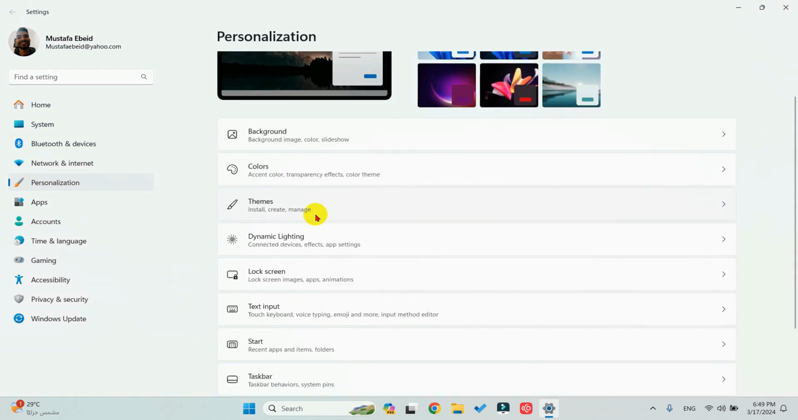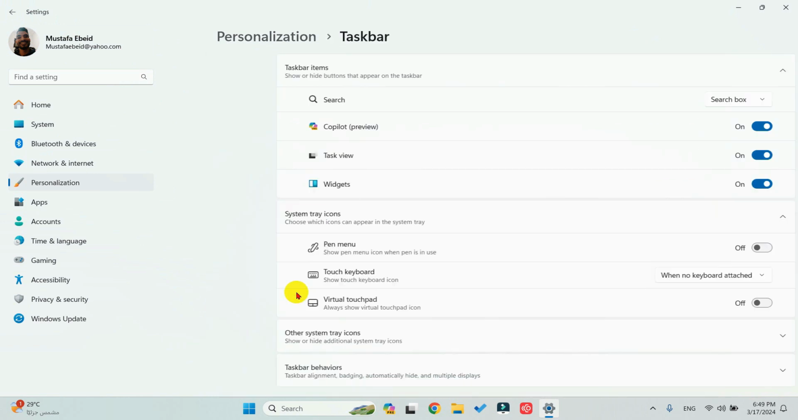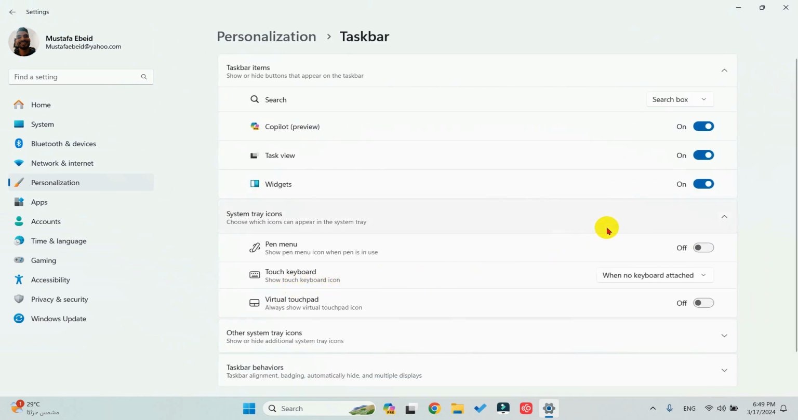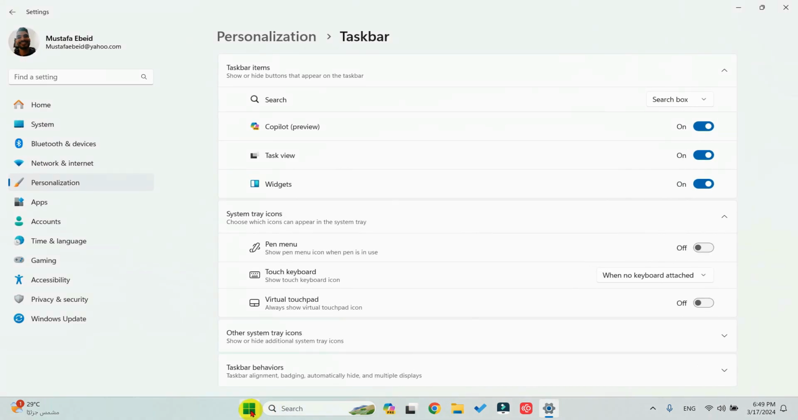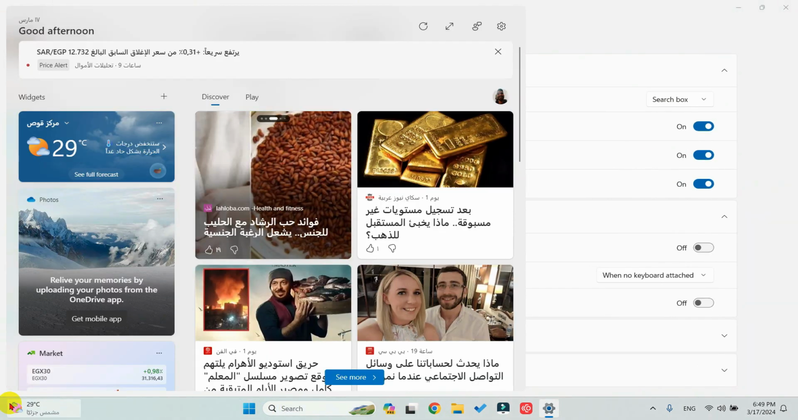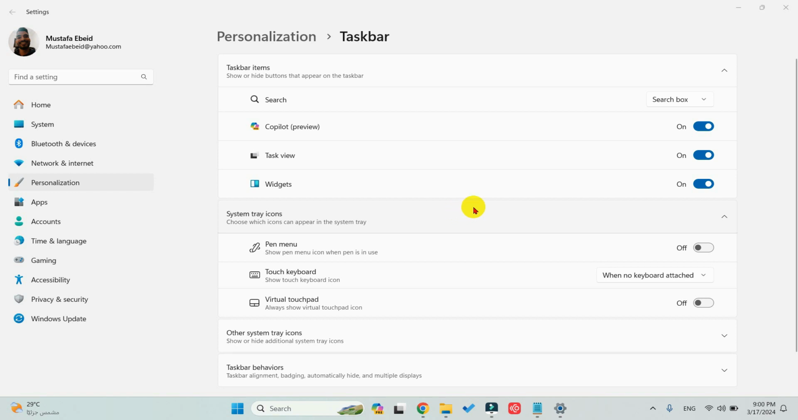Back on the main personalization screen, the Taskbar section helps you decide what you want to see on the taskbar at the bottom of your screen. The task view here, which is this icon, is very similar to the old Alt tab in Windows, but now you can do that with just one click. The widgets option is here on the taskbar as well and lets you quickly access news, weather, stocks, and other things that you might find useful. If you don't care about widgets, click here to turn them off, and the widgets icon now is gone from your taskbar.